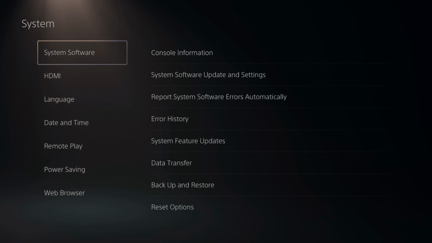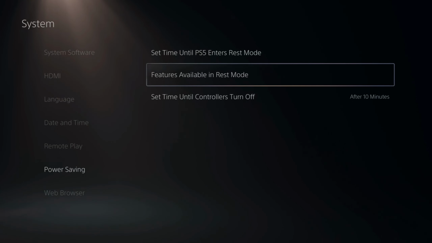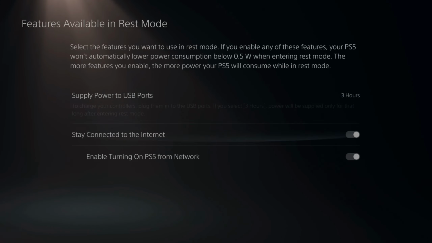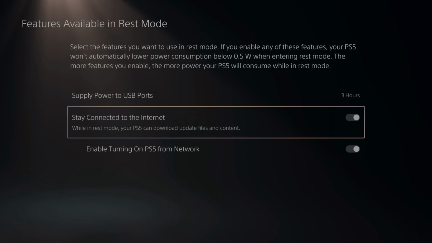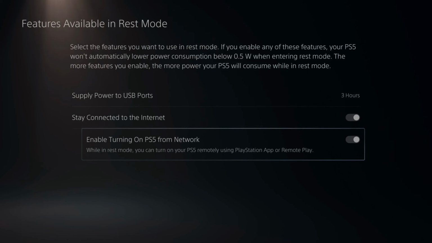Then under System, let's scroll on down to Power Saving. Then go to Features Available in Rest Mode. Now select this, and make sure Stay Connected to the Internet is checkmarked on. While in rest mode, your PS5 can download update files and content. Then enable Turning On PS5 from Network. If you're using Remote Play or the PlayStation app, you may want to go ahead and have this on.